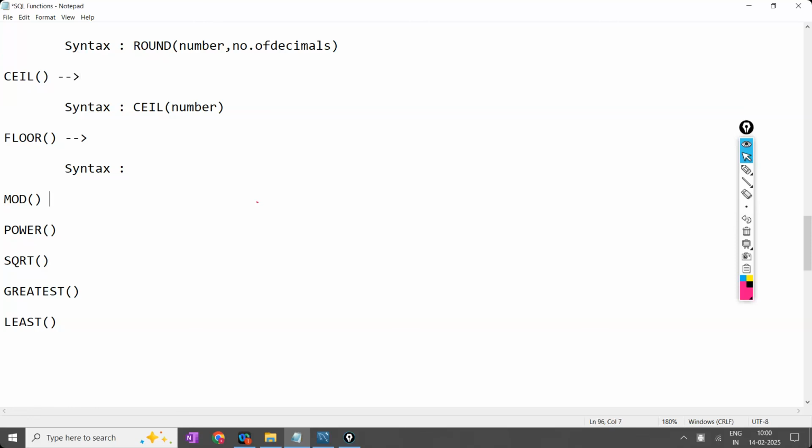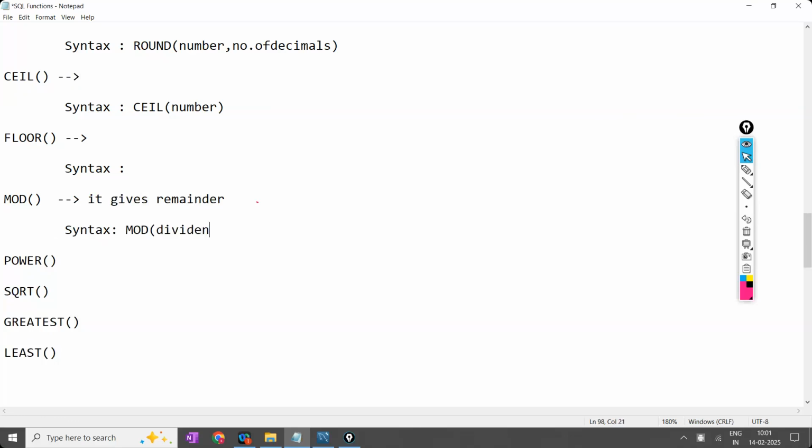Mod. What is a mod? Mod means it is going to give the remainder. It gives a remainder. First you write it gives a remainder. And you also write the syntax. What is the syntax of mod? Mod, and which number you want to divide, that is the dividend. And to which one you want to divide, with what number, the divisor. Now you are going to get the output as a remainder. Is the point clear?